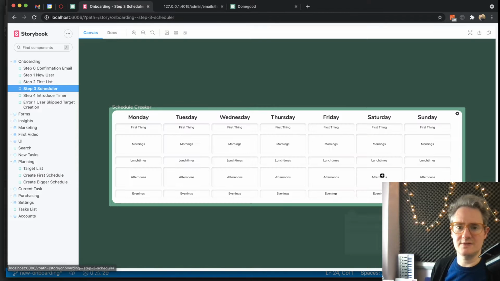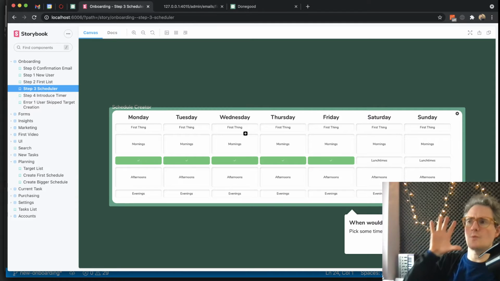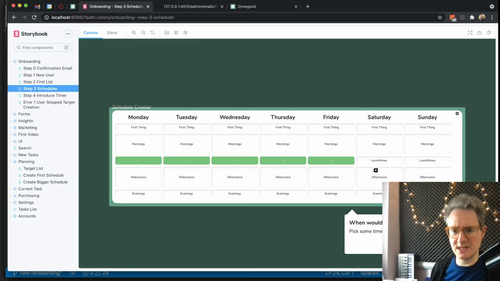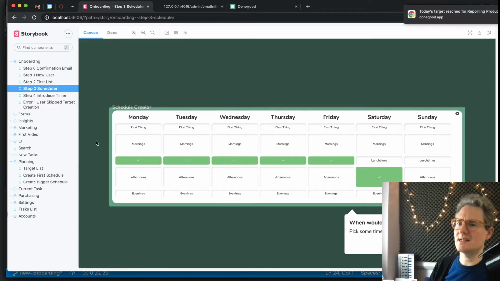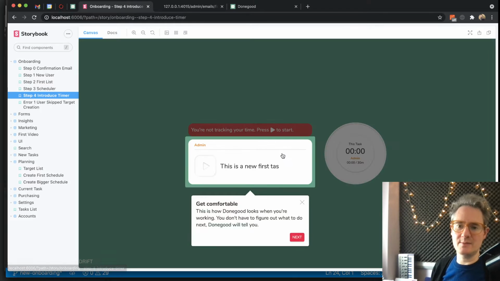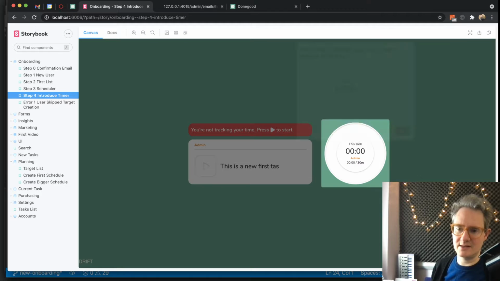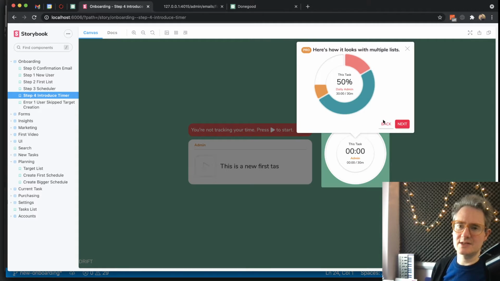I think I've shown you as far as the scheduler. I was going to have you set up the lists on here, but I think that's wrong. So I decided to make this about when you want to be active on Donegood, rather than trying to schedule stuff in as well, because that'll be a bit more dynamic, of course. We introduce the timer, and it takes you through how long, and shows you what it looks like.